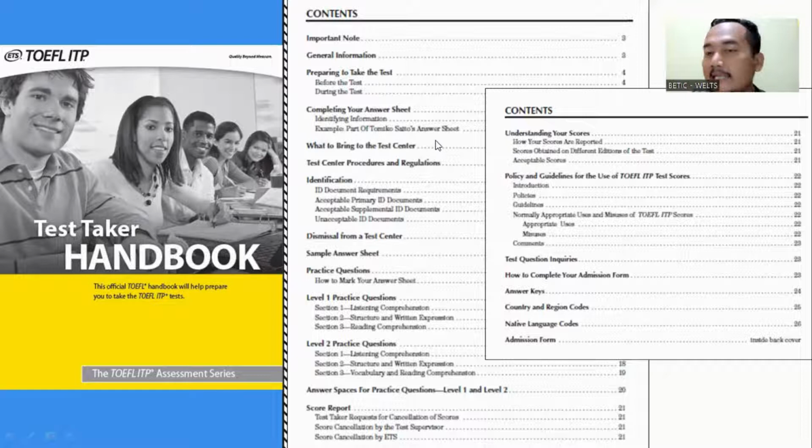of somebody's answer sheet, and then what to bring to the test center. It could be stationery, or an ID card, or anything that you want the test taker to bring to the test center. And then test center procedures and regulations. As we know, all tests should have rules and regulations or procedures, so we have to tell them in advance through this handbook what they need to prepare.